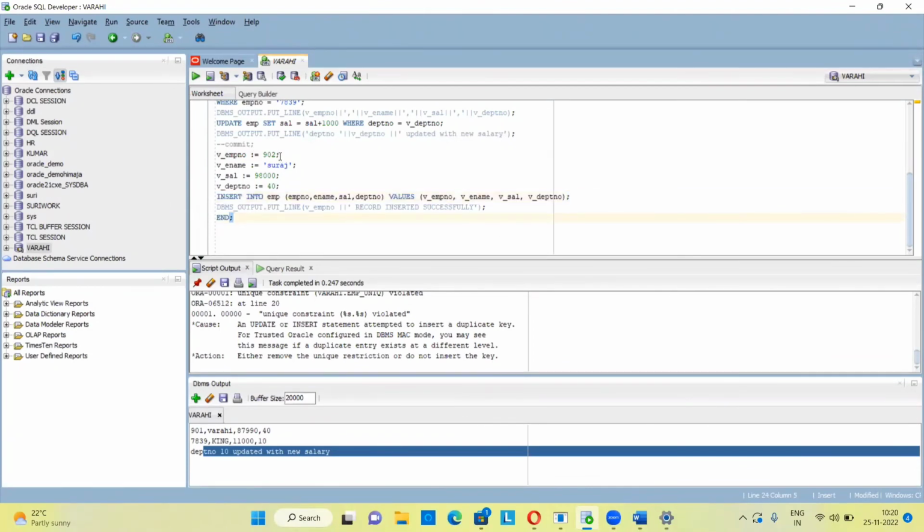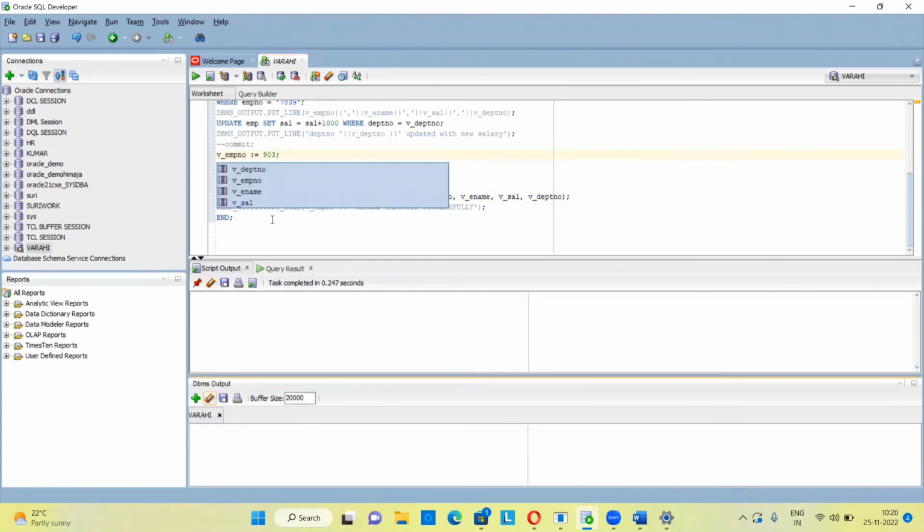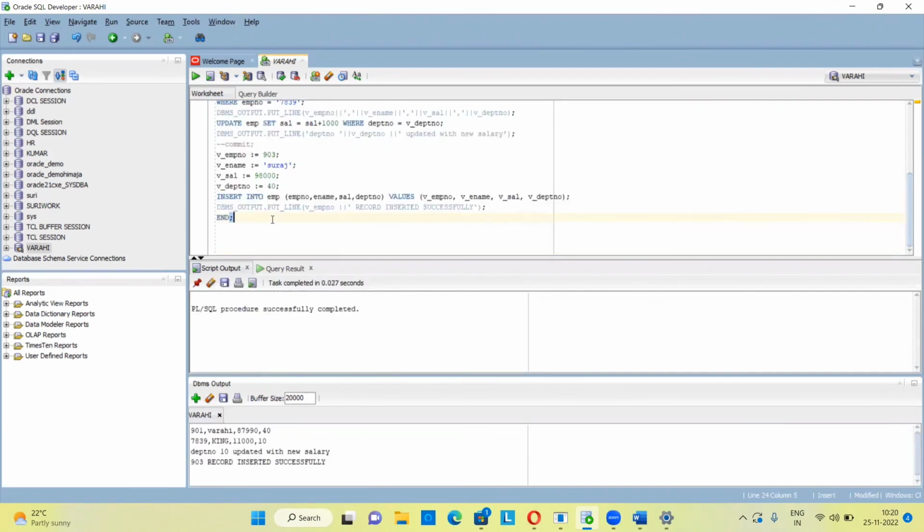Okay, so what we'll do, I'll just change this to 903. Let me clear this. Again, I'm executing the same program. No error message, successfully completed. Now you can see this 4th message also here. 903 record inserted successfully. Clear?